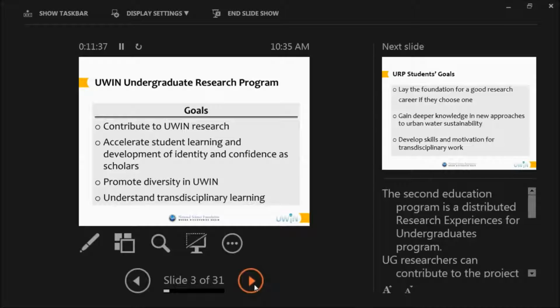So those are our goals, and now for the rest of our talk, I'm going to turn the baton over to Aude Lochet, who's the undergraduate research program coordinator stationed with me at Cary Institute. Aude.